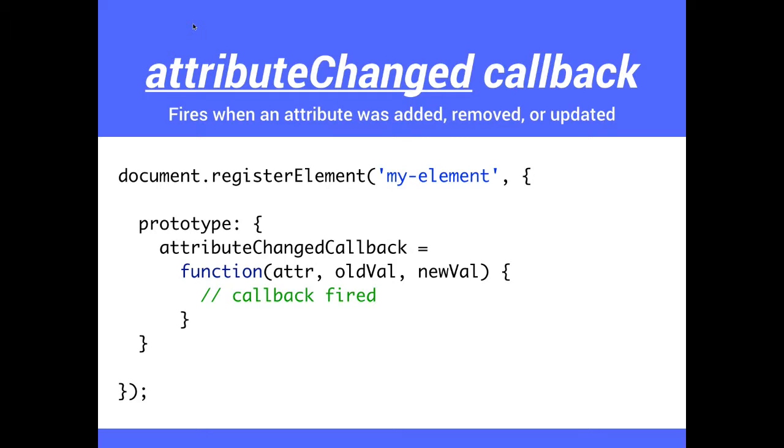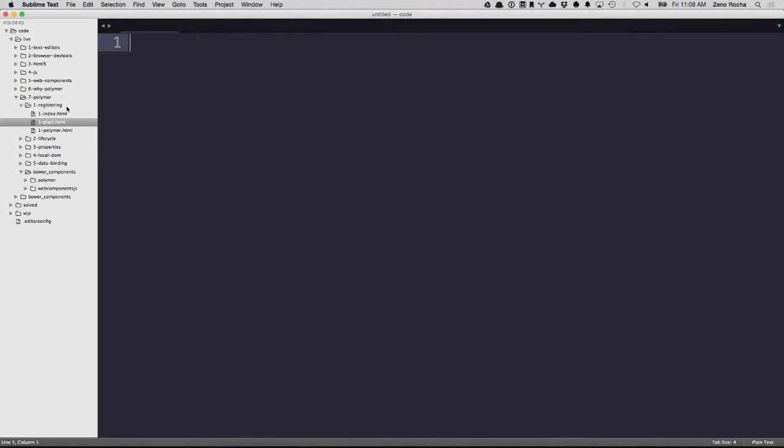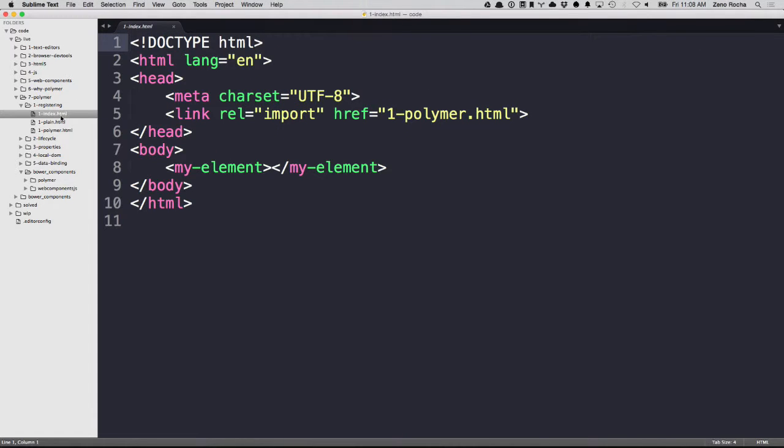Let's see how every single callback works with plain JavaScript.